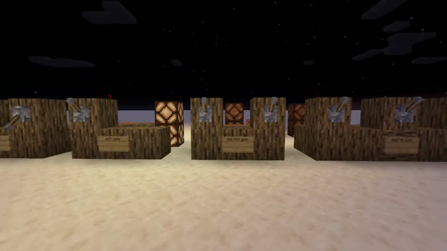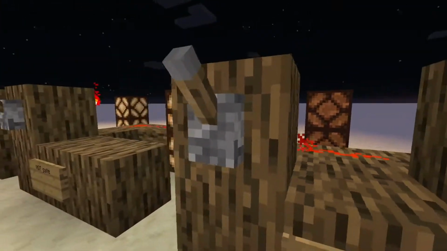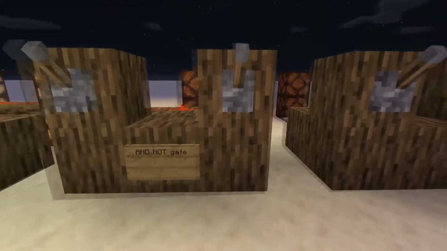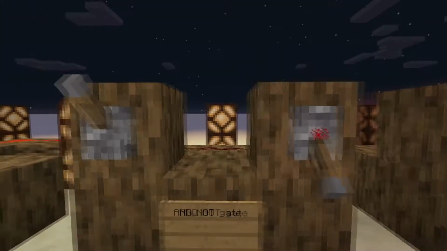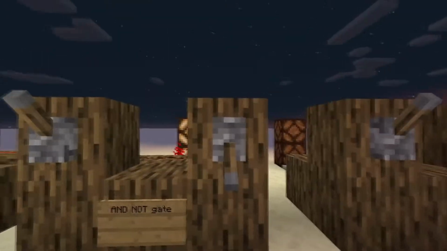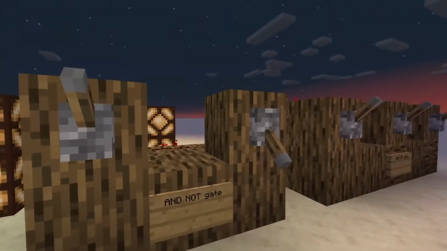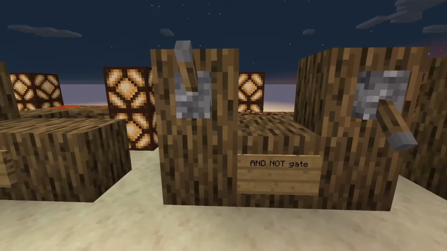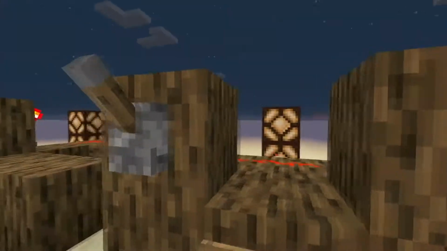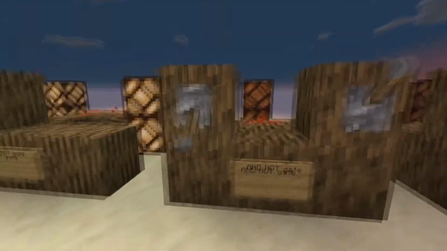This is the first of our combined gates. This is our AND NOT gate. As you can see, these are both off at the moment, and there is not a redstone output. If this one turns on, then there is a redstone output. So for this one to work, this source needs to be on, and this source needs to be off. So this is an AND, but not this one. It's this one and not this one that needs to be on.